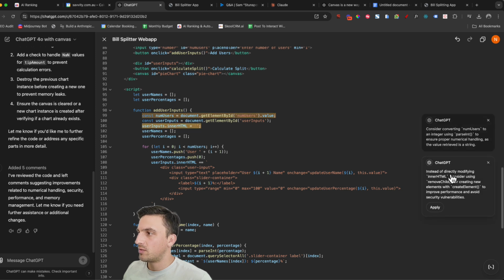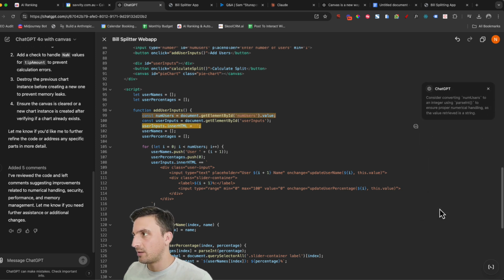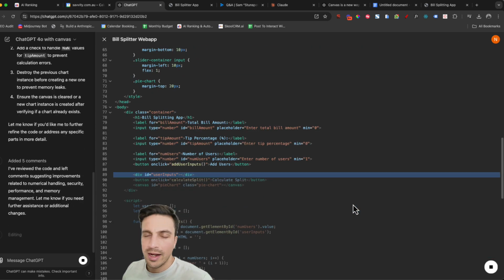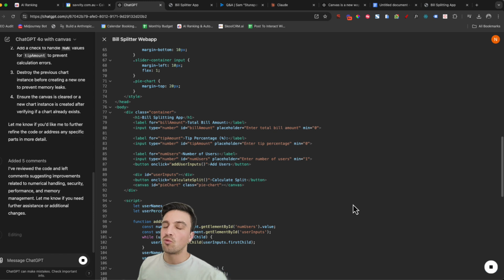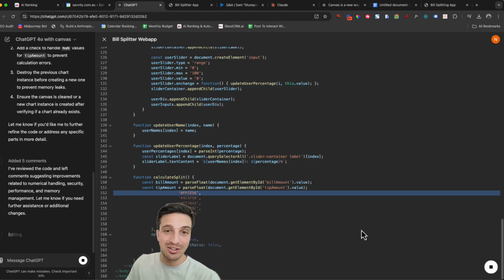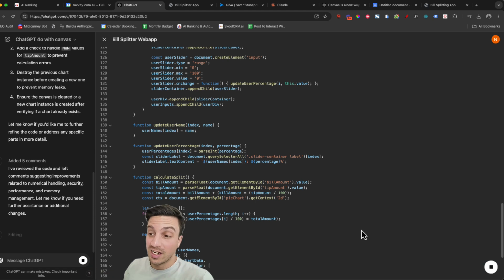Don't know what that means. Instead of directly modifying it in HTML, create new elements. Sure, let's apply that. Let's look at some others. It's checking everything again. And again, as you can see, I'm no developer, so I don't really know what's happening here. I just know that sometimes the input works, sometimes it doesn't, and I need to tell it that it should redo it again because it didn't work.